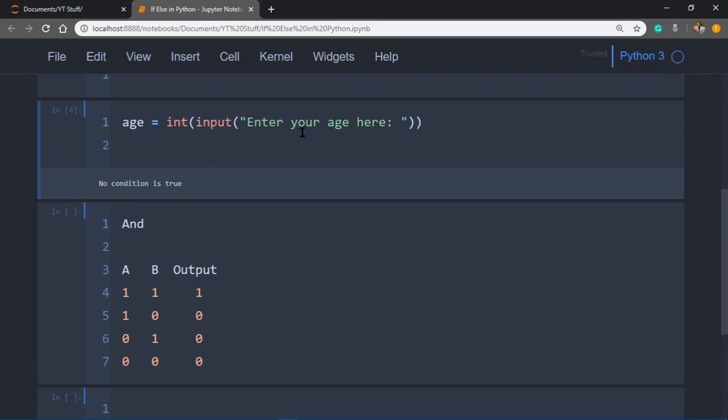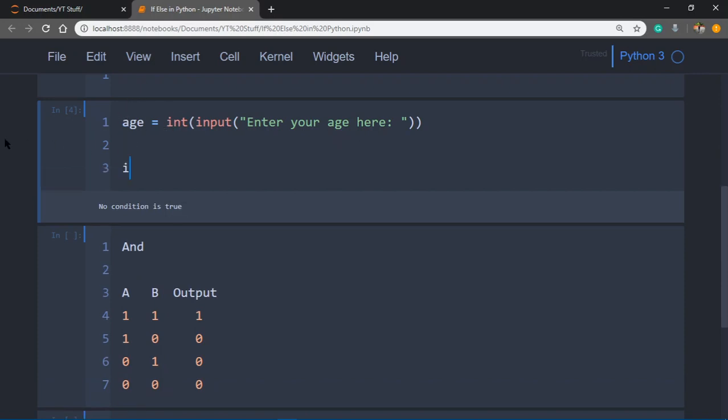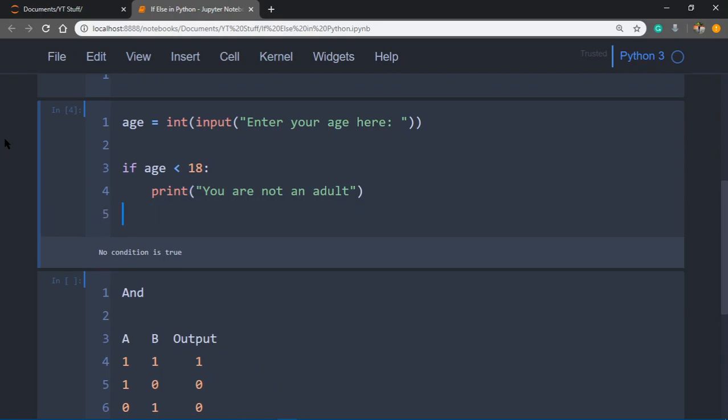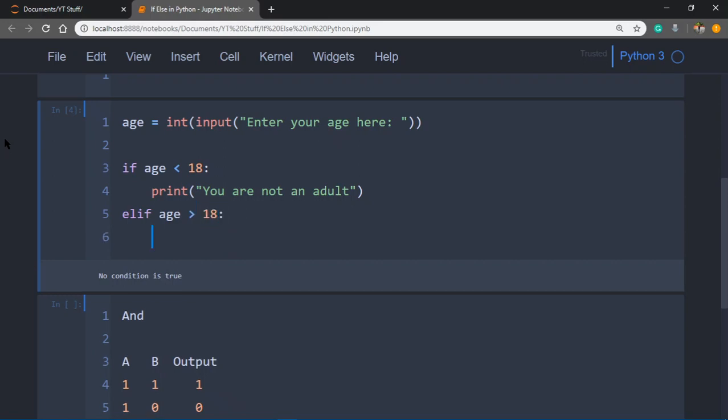So it would take an input. It would ask you your age. You would enter your age. It would be stored as an integer, and then it would be stored into the age variable. So what you want to do next is see if age is less than 18. And if it is less than 18, then you want to print out "you are not an adult". But if it is, let's say, greater than 18, then you want to print that you are an adult.